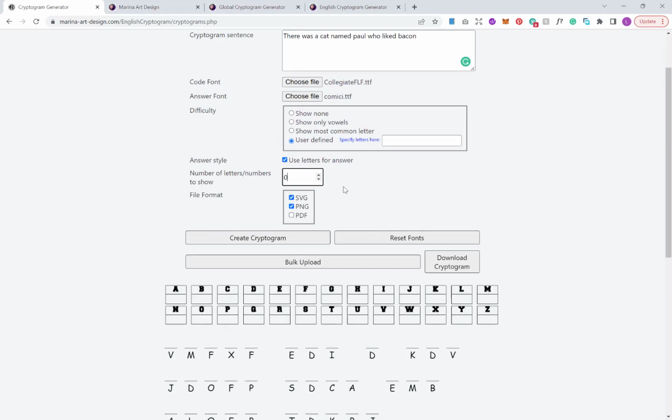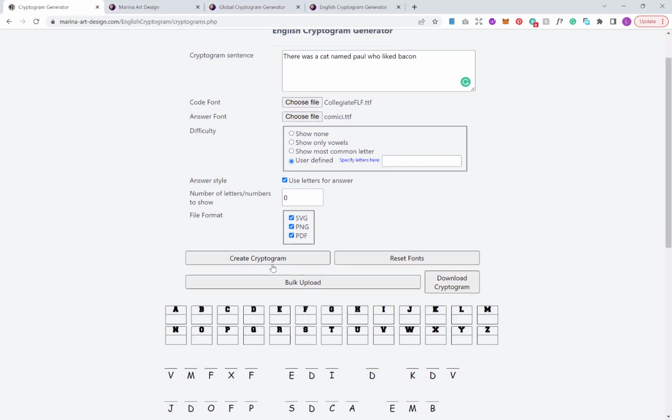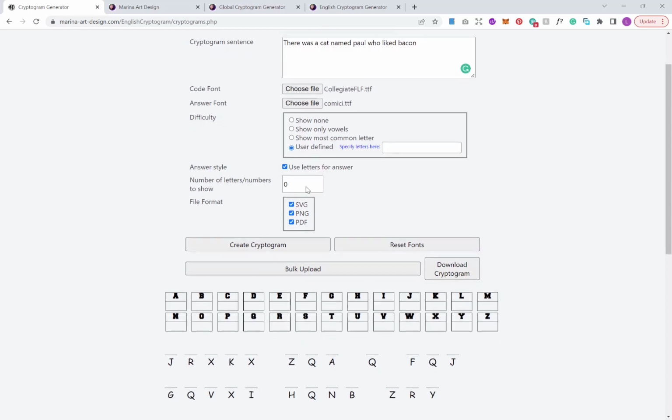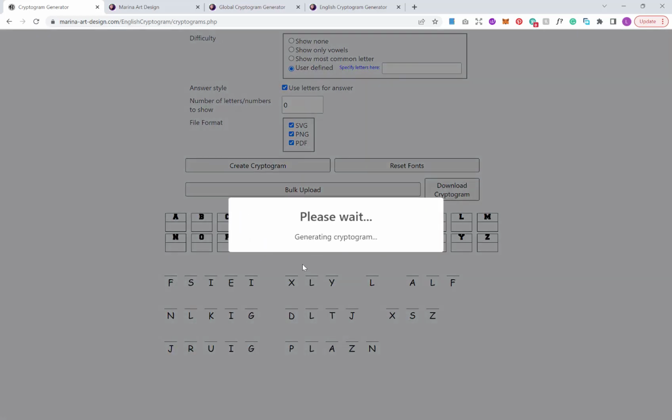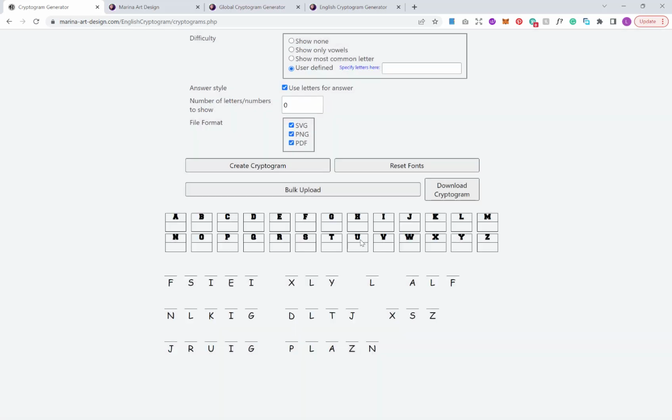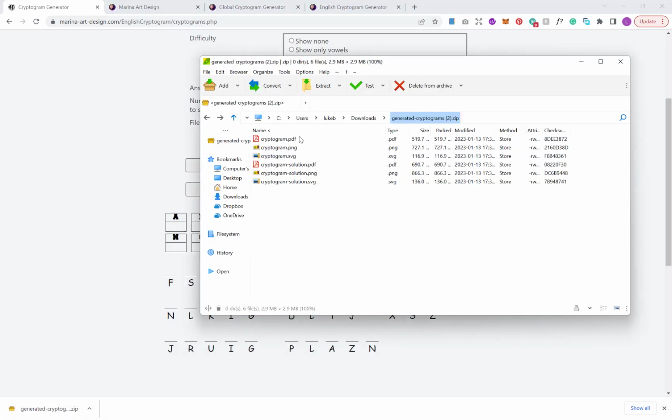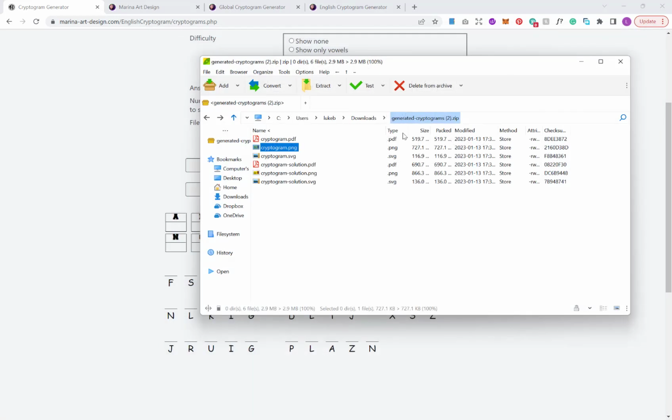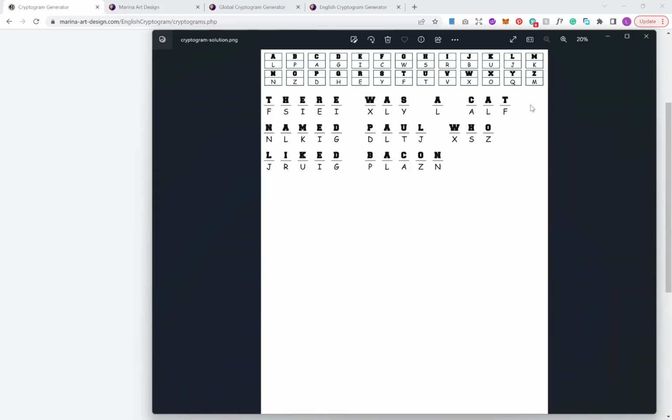Now our final option here is to choose our export formats. So of course we've got SVG, PNG and PDF, SVG being a vector format. And if we're happy with that, we can just hit create cryptogram here and then click download. And then what that will do is create our cryptogram and then save it in a zip file here. And then we've got our generated cryptogram here, and then we also have our solution.